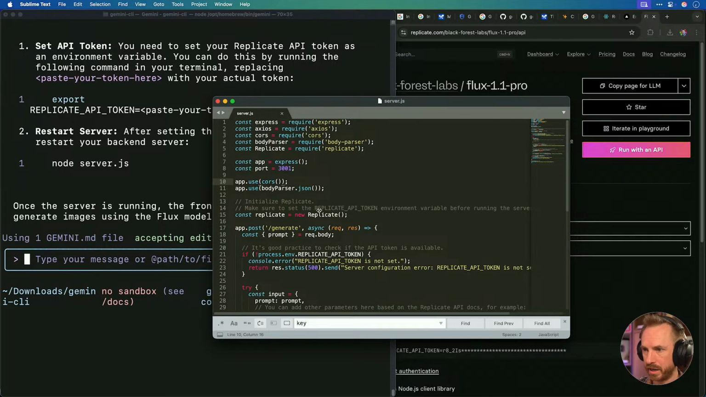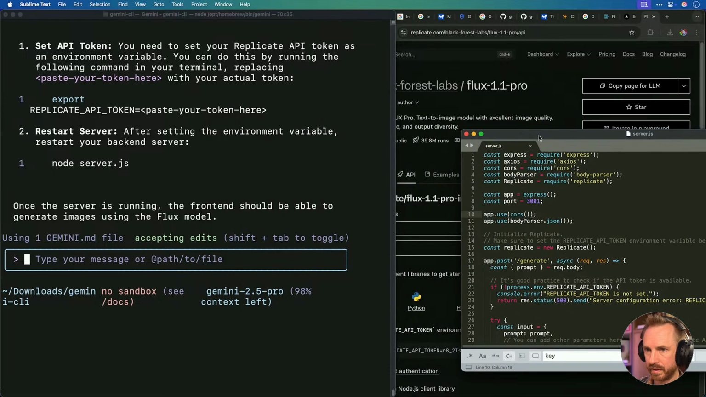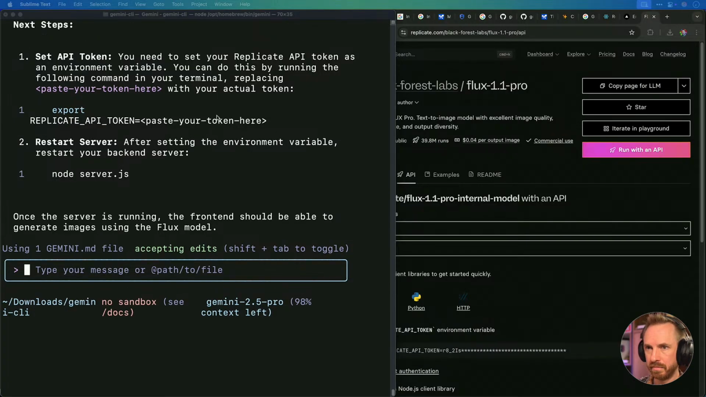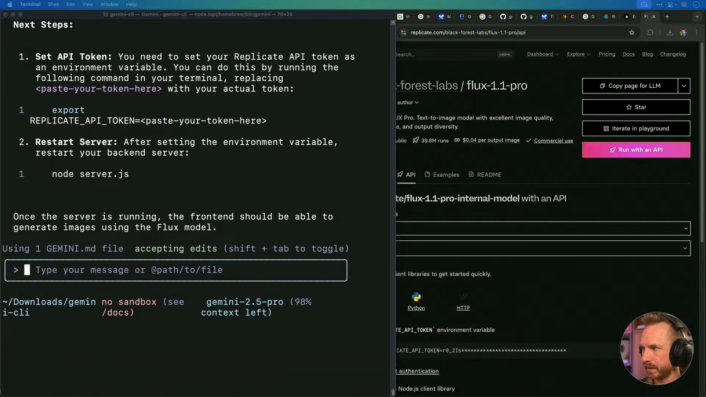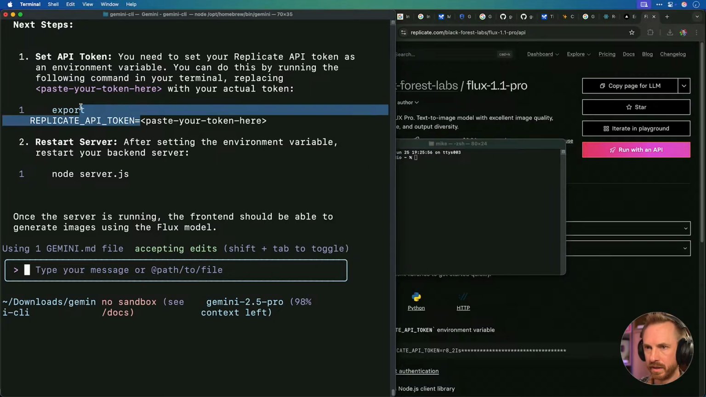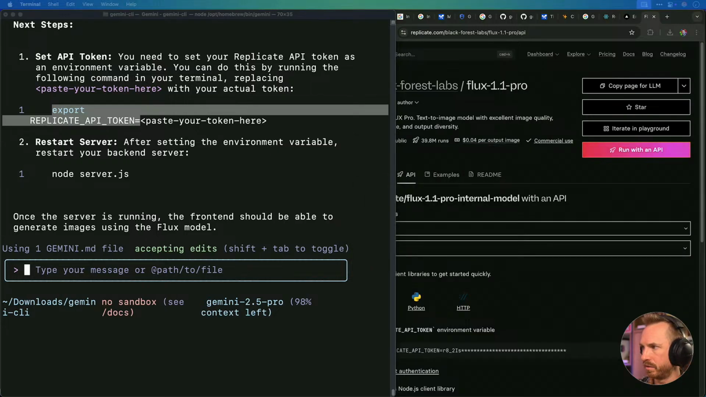So what do we got here now? Make sure to set the replicate API token environment variable. Okay. All right, cool. This is looking good. All right, this is looking much better. Okay, so I'm gonna export my API key. So let's do that and see if we can get this working. I need another terminal window. So new window. And then over here, we're going to export replicate API token equals, and then I need to copy that token off screen preferably and paste it so I can get that in.